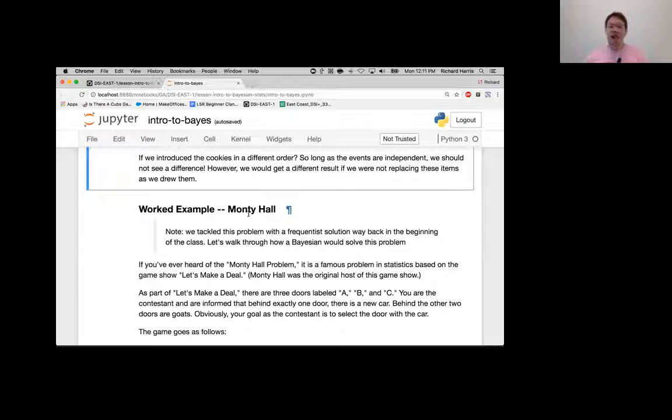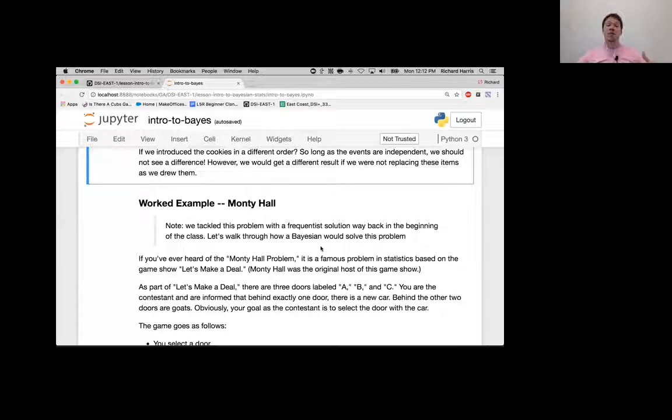The next one down the line is this Monty Hall problem, which we talked about way back at the very start of the class when Monty Hall died. It's very sad, he is now dead. This will talk through the reasoning of how a Bayesian would understand that game versus a frequentist.